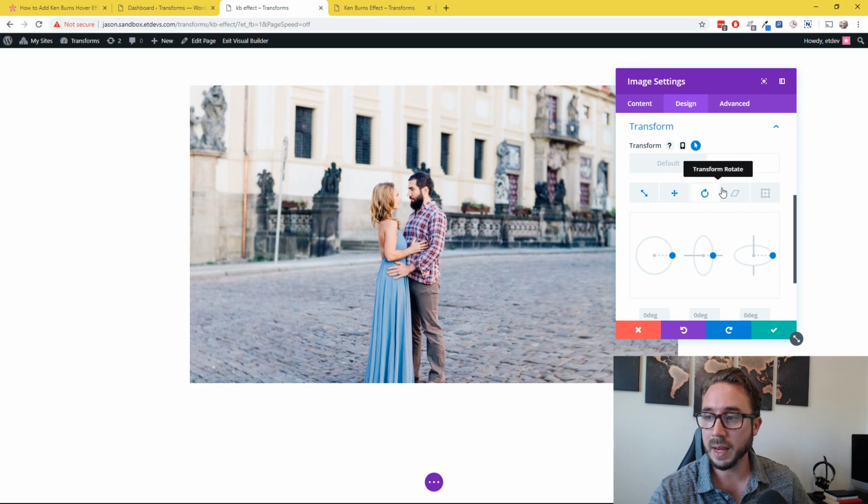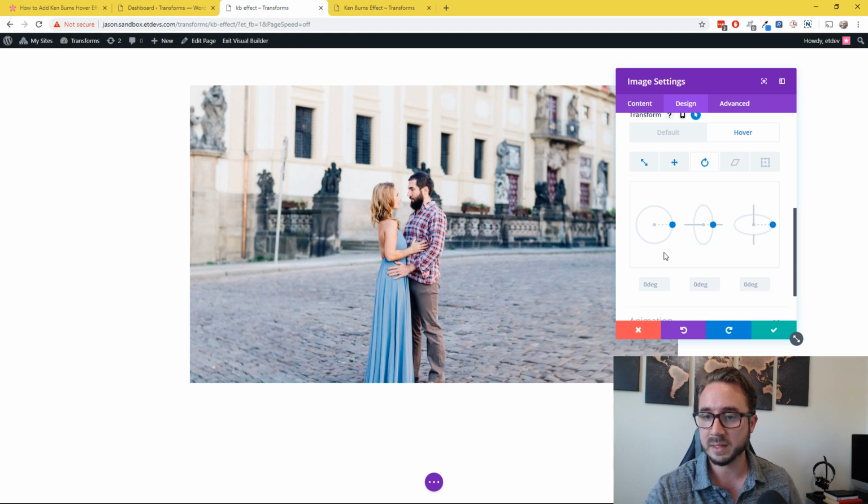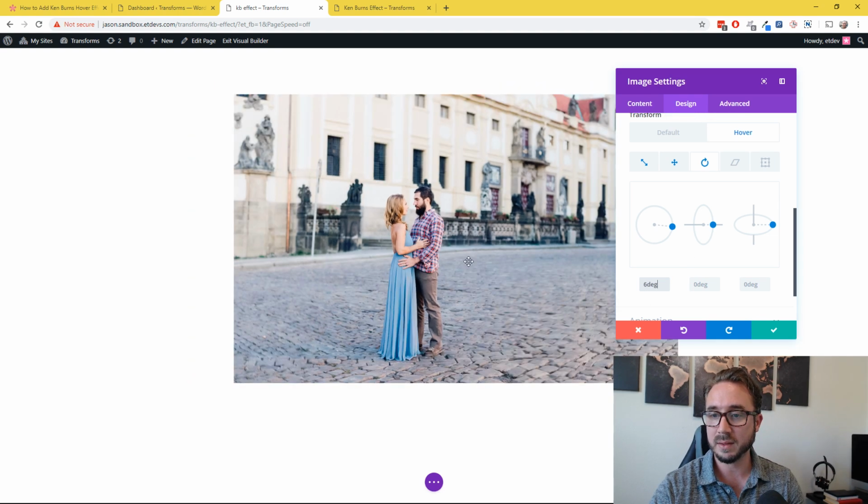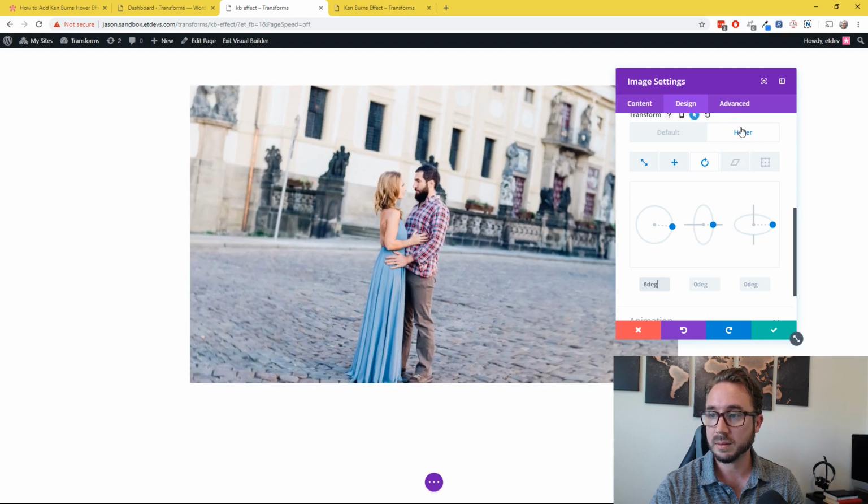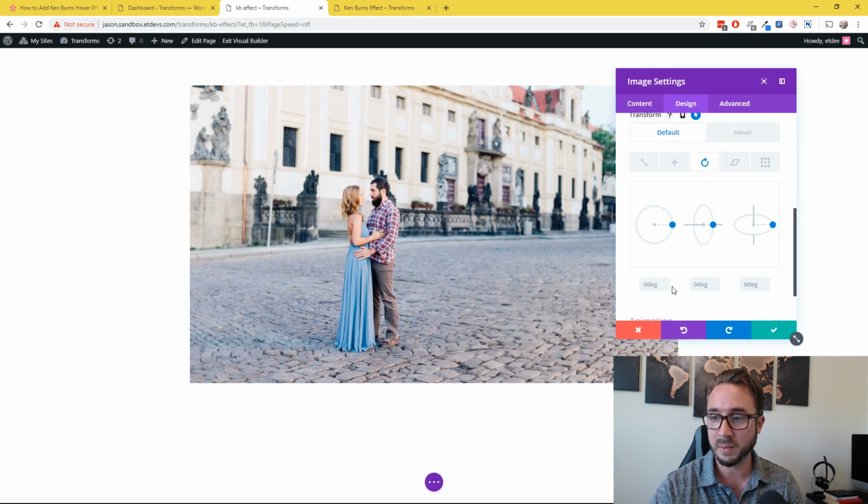All right, and then you can also rotate it. For this example, I'm just going to add a simple rotation along the x-axis clockwise. So a positive degree would be clockwise, negative would be counterclockwise. I'm going to add 6 degrees here. And this just adds a slight rotation to the image. Again, I want to be pretty subtle there. I don't want to start spinning the image around or anything like that, unless you like that kind of thing.